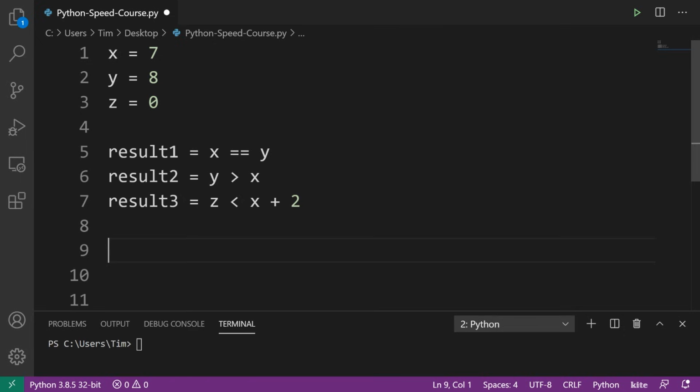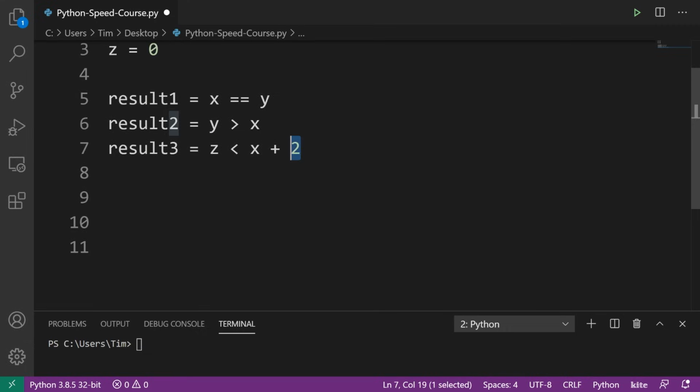I have three conditions, right? I have result 1, result 2, and result 3. Result 1 says is x equal to y. Result 2 says is y greater than x. And this one says is z less than x plus 2. You can imagine that these have brackets around them. It works the same. All of our conditional operators have a lower precedence than all of the arithmetic operators.